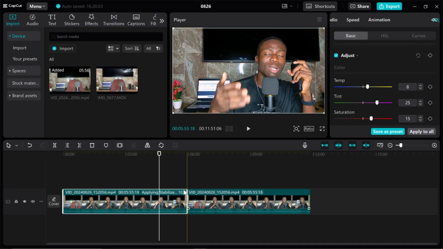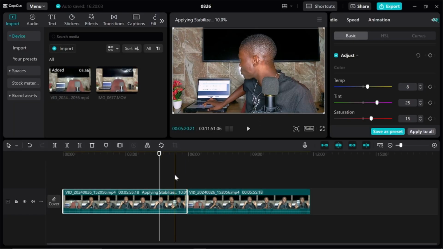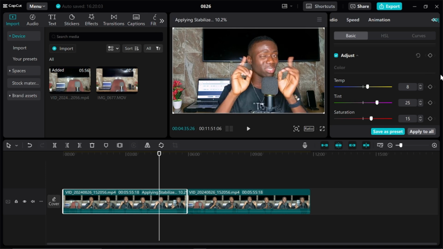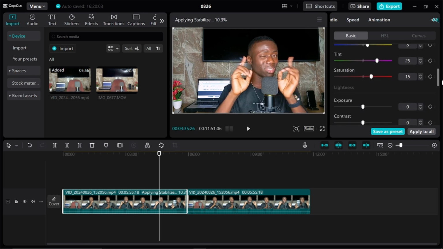Only apply this effect when CapCut is actually done with the stabilization. Only do this once after that. So I can't wait for that to be completed during the tutorial. I'm just showing you what to do right now.